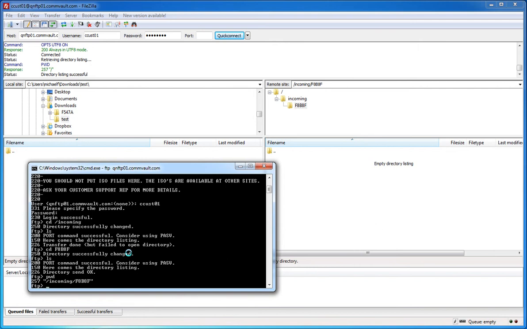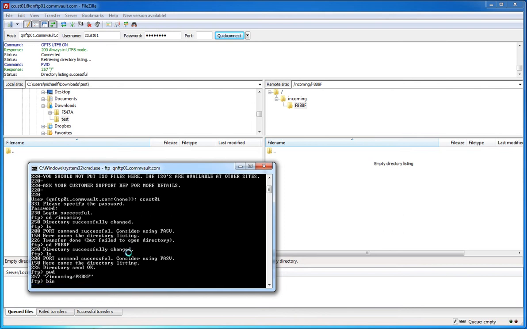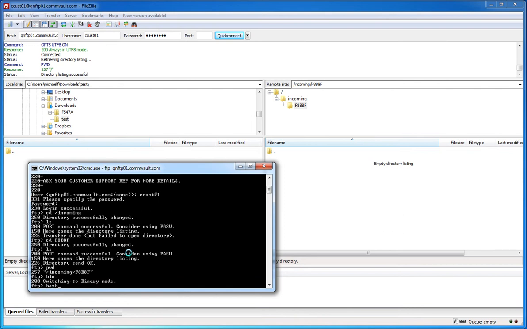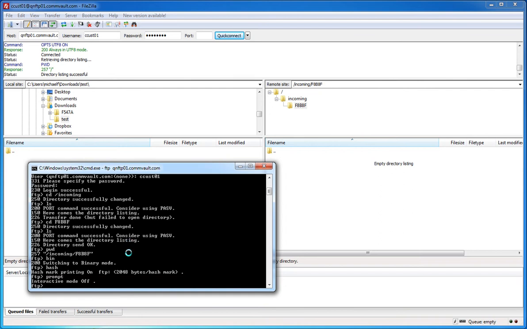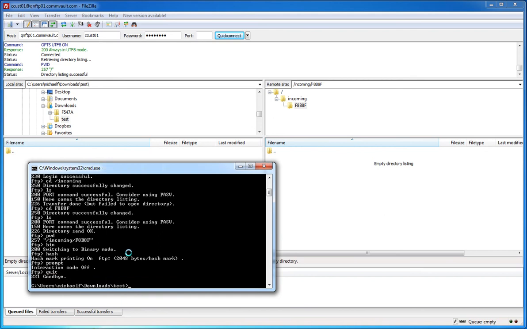At this point, you could turn on binary mode, turn on hash, turn off prompting if you're doing multiple files, and basically use mput to push the files up. At this point, I'm going to quit the FTP, and this concludes the demonstration.